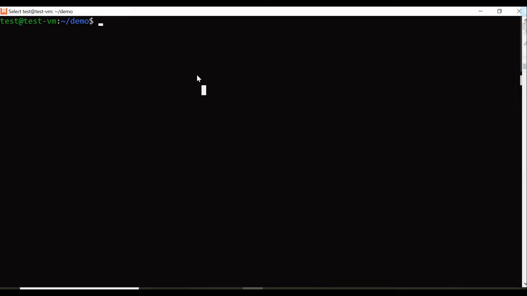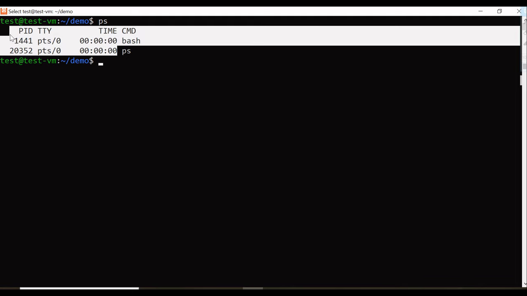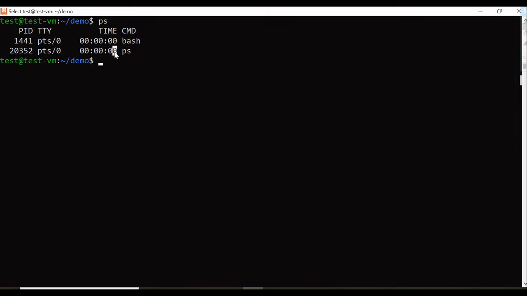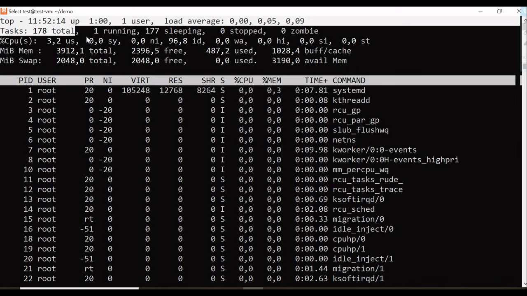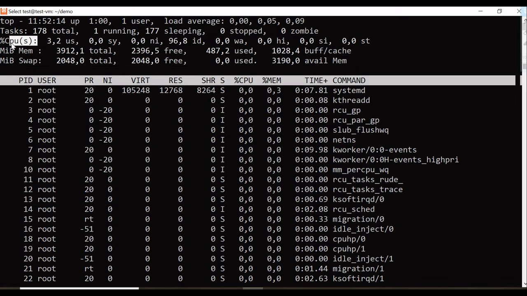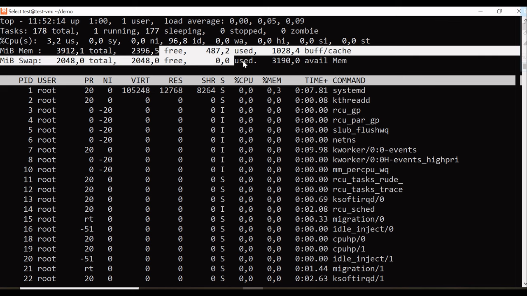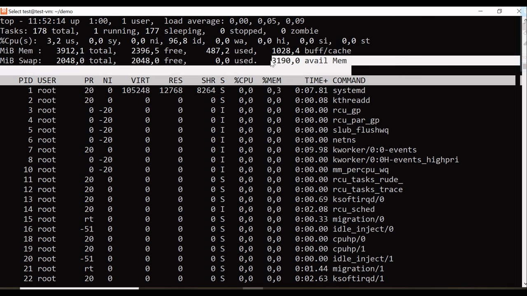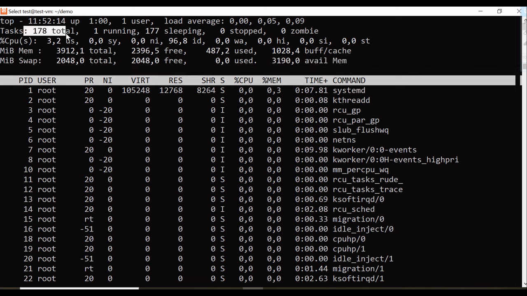Now, process management is another key skill, for listing processes. So how do we do that? If I run ps, I can see these two processes are running. And there are other ways, for example, I would like to use the top command. The top command gives you a lot of information. It gives you CPU percentage and memory, swap size, how much is free, buff cache, how much available memory, how many tasks are running in total, how many are sleeping. So all this information.